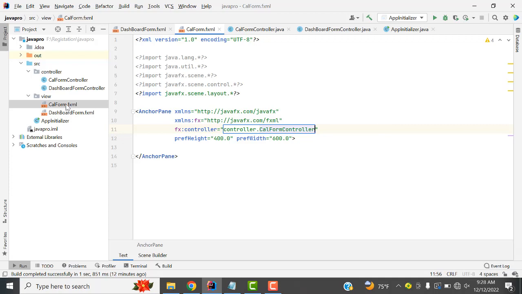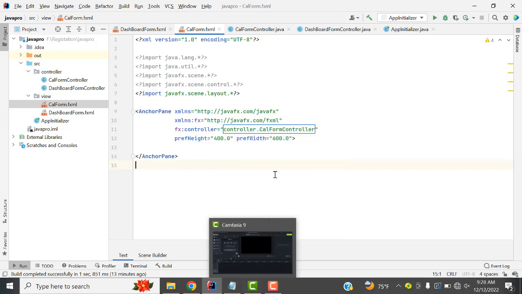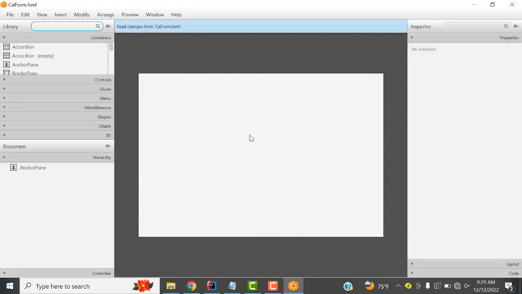Now let's go back to our view, where we do the designs. If you have not installed Scene Builder on your machine, you must install it. I already taught how to install Scene Builder and how to get it into your IntelliJ IDEA. So here simply right click and open in Scene Builder. It will open up Scene Builder in your project. Now it has opened successfully.